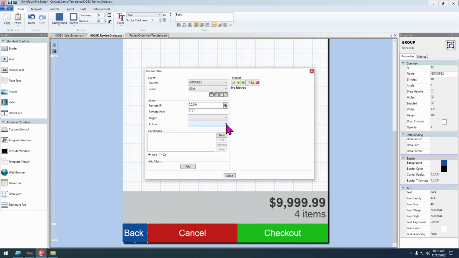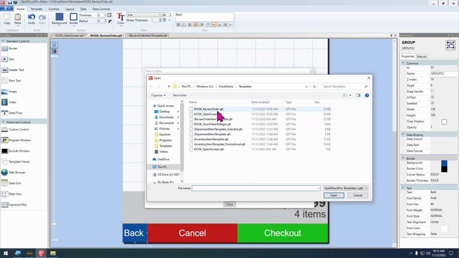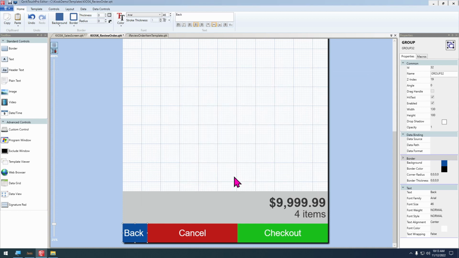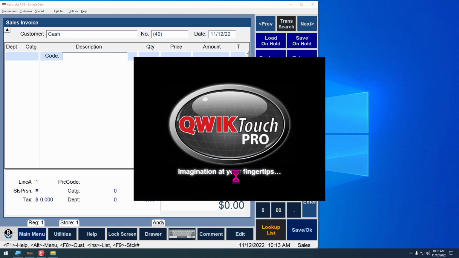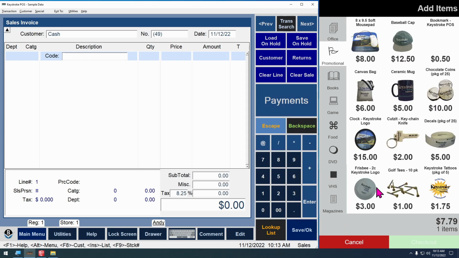Come back in, double click, and now we can go to QwikTouchPro, show template, and we're going to browse out to the sales screen. And not going to customize it. Say OK, save. And now where are we at here? So we preview this. We can go back to our previous transaction or our previous screen.